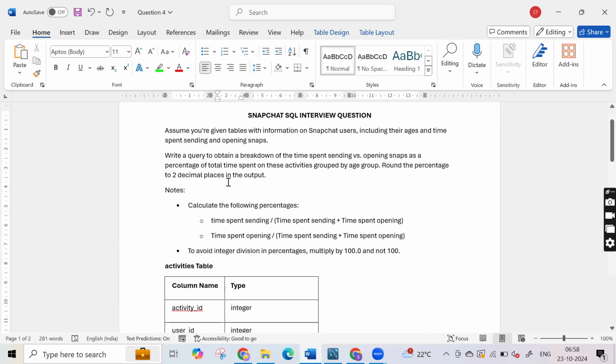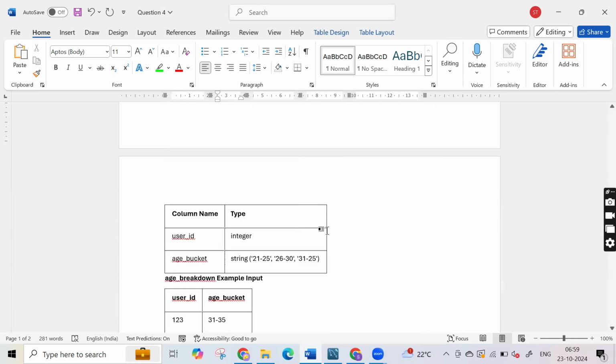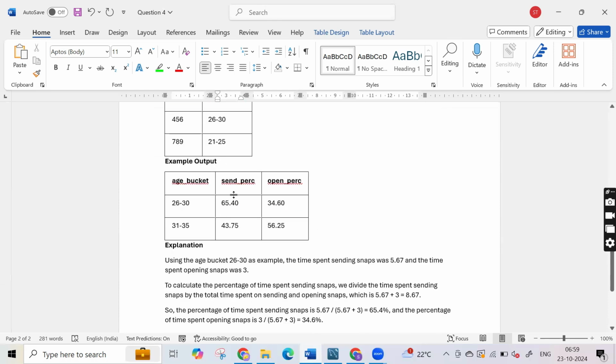So first of all, you simply have to focus on what you have to do. You have to find the opening and the sending percentages of time, and this is the formula. You have to use it. And apart from the sending percentage and opening percentage, you also have to get the age bucket. So this is how we have to approach this problem.